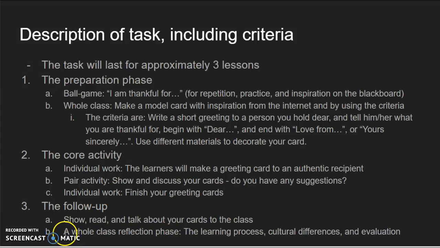The follow-up also consists of a whole class reflection phase, where there will be reflected upon the learning process, cultural differences, and evaluation on the goals, whether they are fulfilled or not, and on their own development of English language learning.